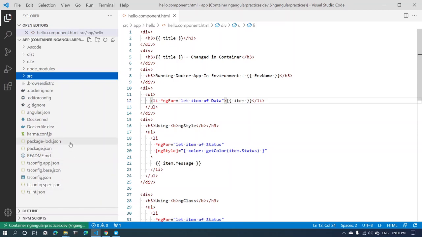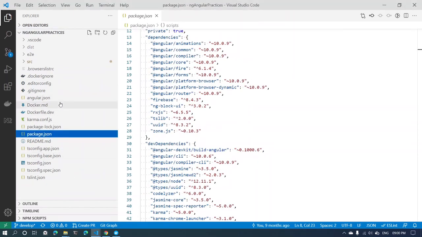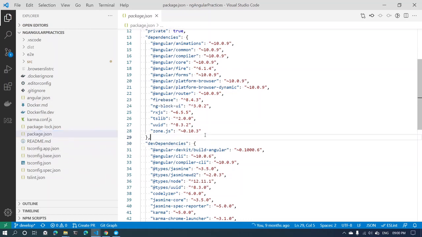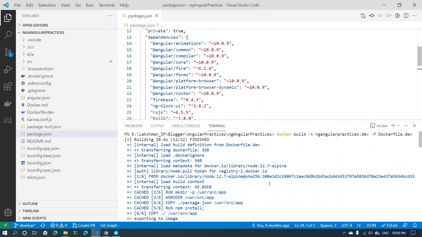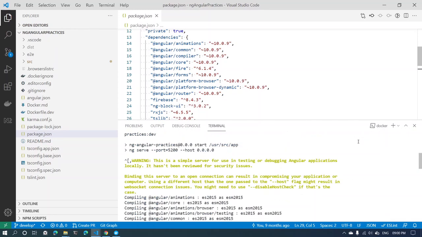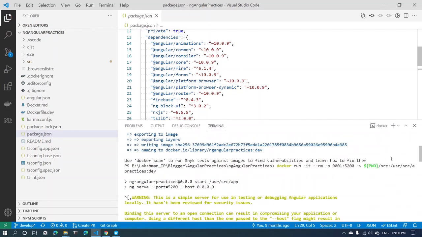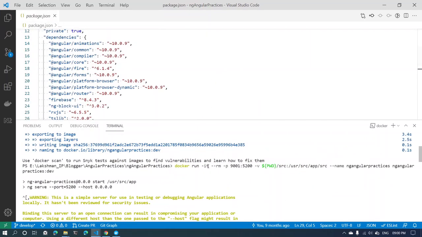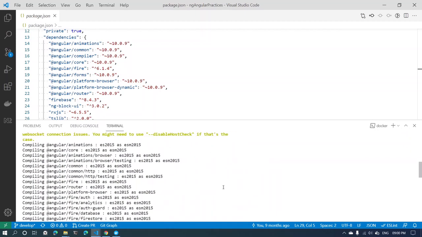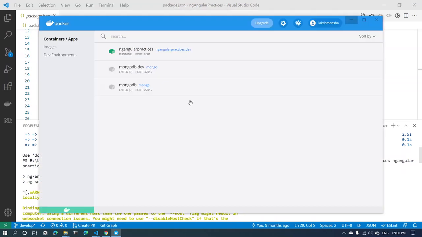Whatever changes are made here, you need to make sure they are replicated here, which means if you're going to need any new package or npm packages, you need to install here, and you need to build the Angular dev image and rerun it. If you want your container to be running every time, just kindly remove this command, because if I stop this command here, the container will be removed.